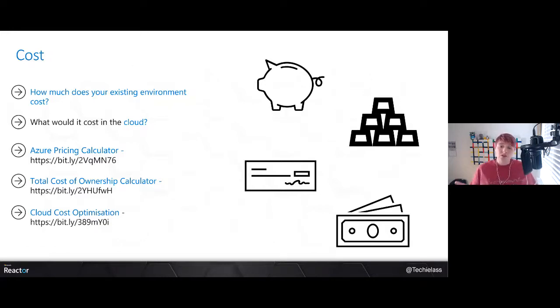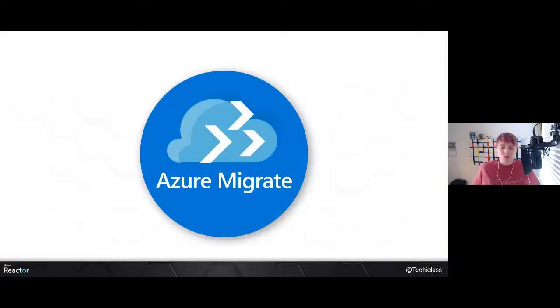We've made some assumptions based on data from other customers, so if you haven't got your own data, you can use the data within the total cost of ownership calculator. And lastly, there's the cloud cost optimization tool that gives you some information around optimizing your workloads once you get them into the cloud. Now I want to show you where Azure Migrate fits into this piece of the puzzle.